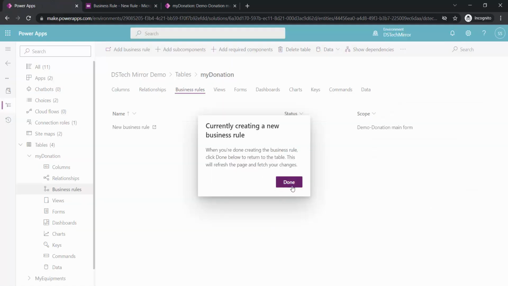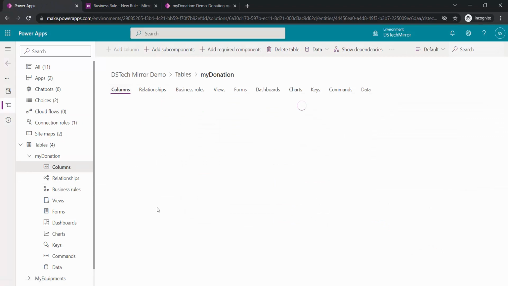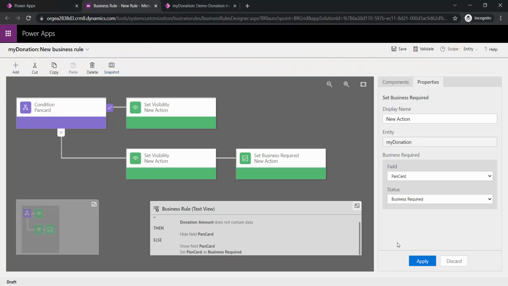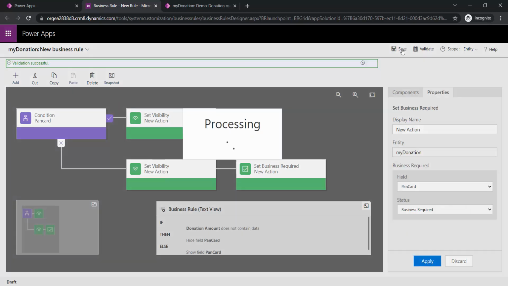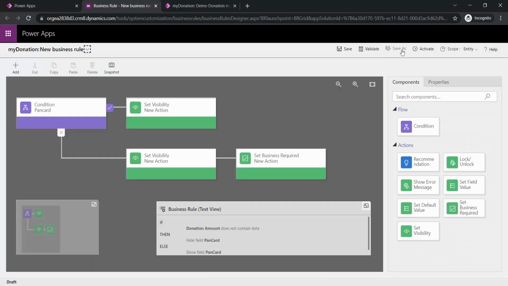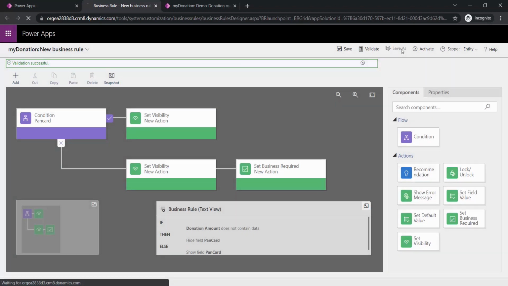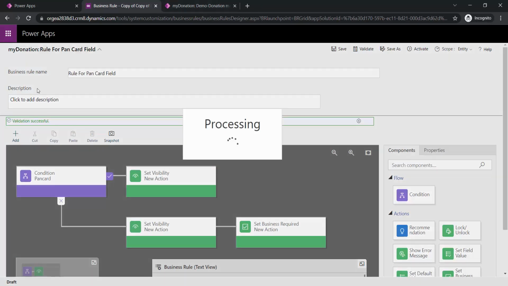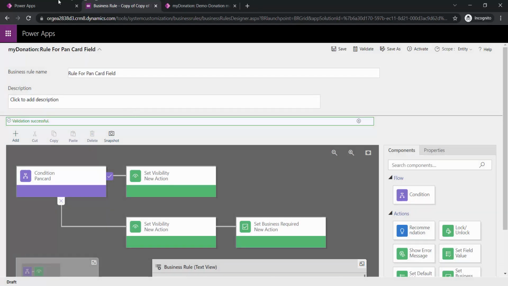From the column, I have set this PAN card field as optional. Let me just show you. And meanwhile it is loading, I will come over here, apply, and I want to save this business rule. I will click on save. Validation is successful. Let me click on save as. From here I can change the name of my business rule. I will say PAN card rule for PAN card field. Now save. If you want to add description, you can do that as well from here.